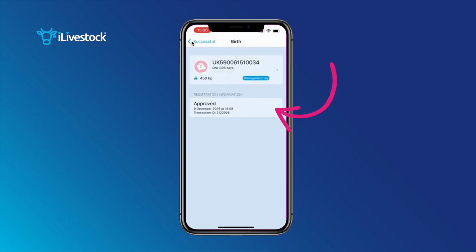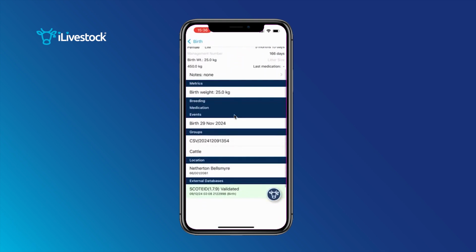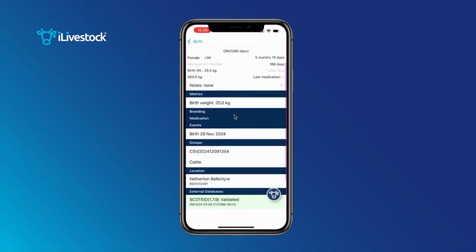It will have approved on it, it'll have the date that it was approved and the time, and a transaction ID. If you click into the individual animal, you'll also see it has a validated birth receipt at the end of the animal summary page. And that's how you can process births.